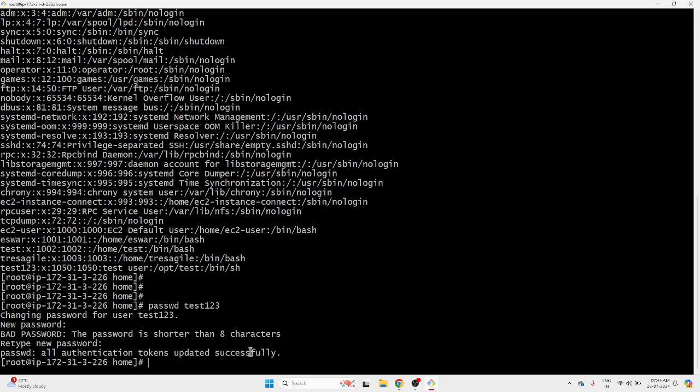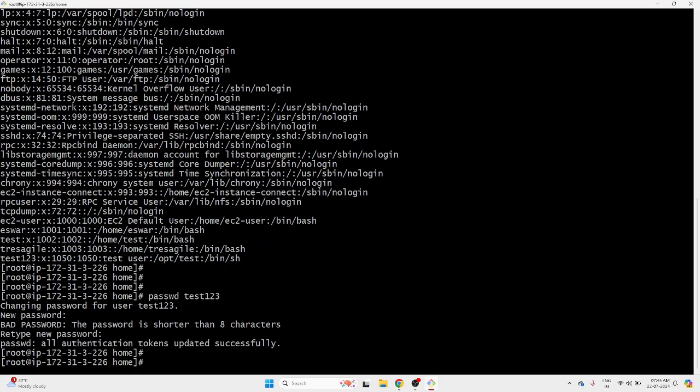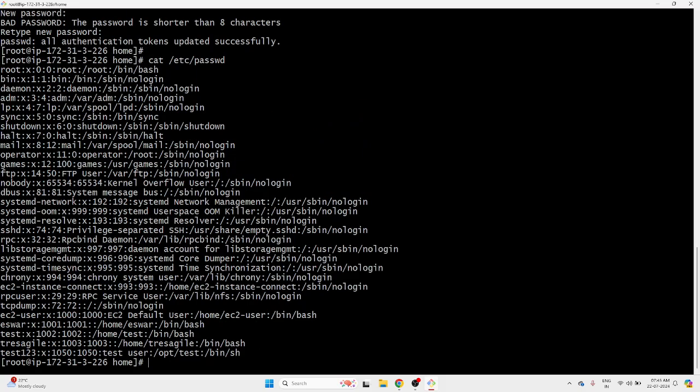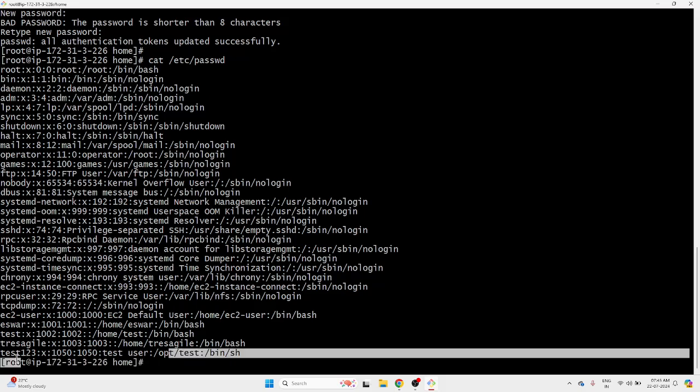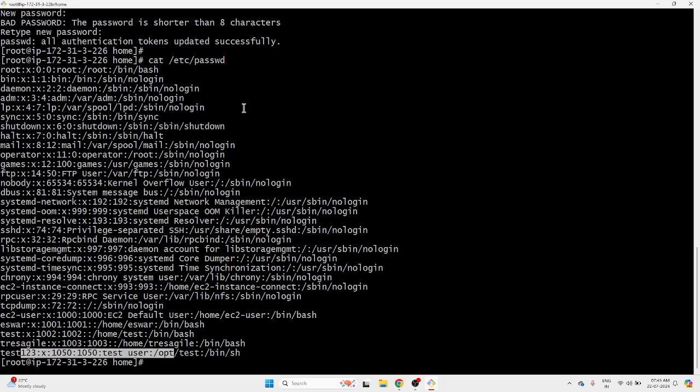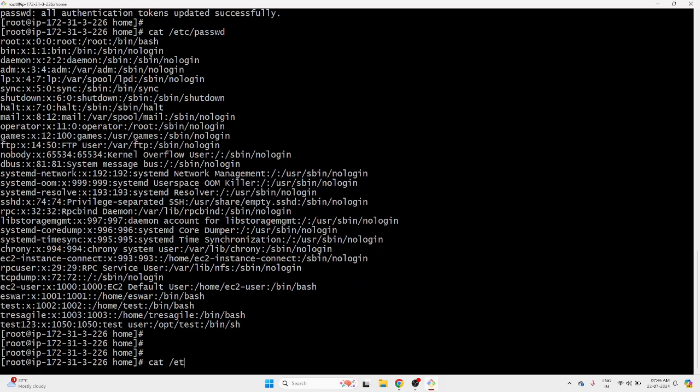Don't get confused here. There is a file called passwd which contains the user information. There is a command called passwd which is used to change or update the user password. So don't get confused. Now let's open the /etc/passwd file. There is no change here because this file contains just user information, not the password information. We have seen another file which contains the password information.